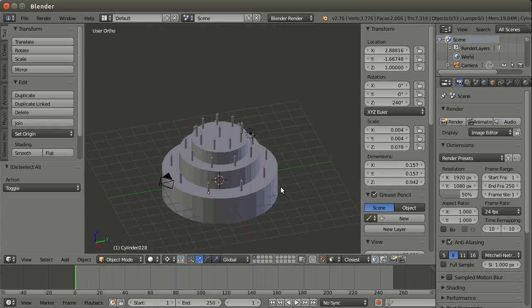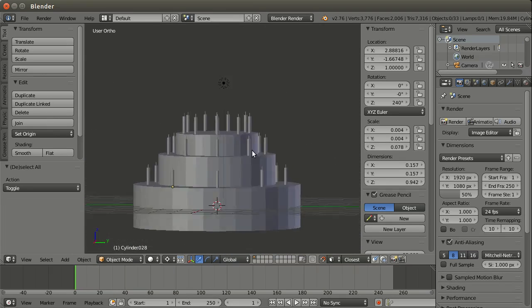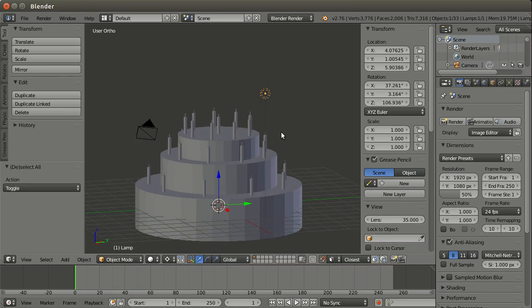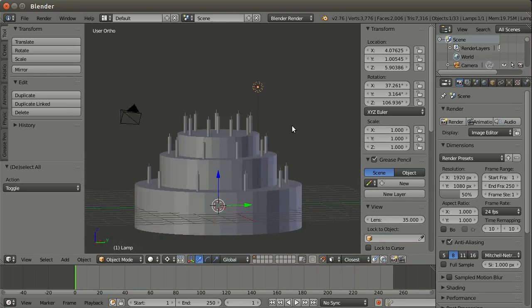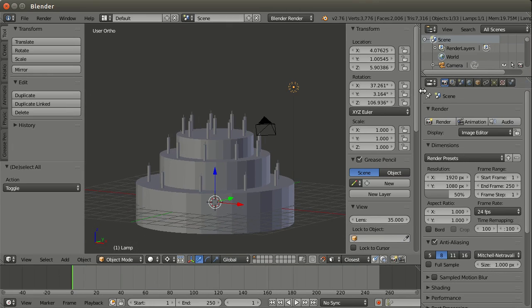Alright, so I pressed A to unselect everything, and there we go. We've got something that kind of looks like a cake. And then we want to think about this light. Oh, that light is wonderfully placed. No, I don't know. Let's turn it into a sun.